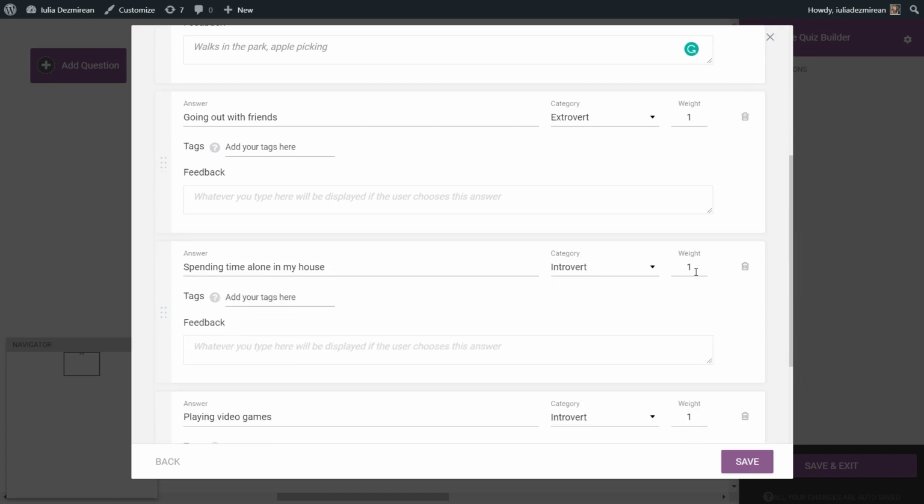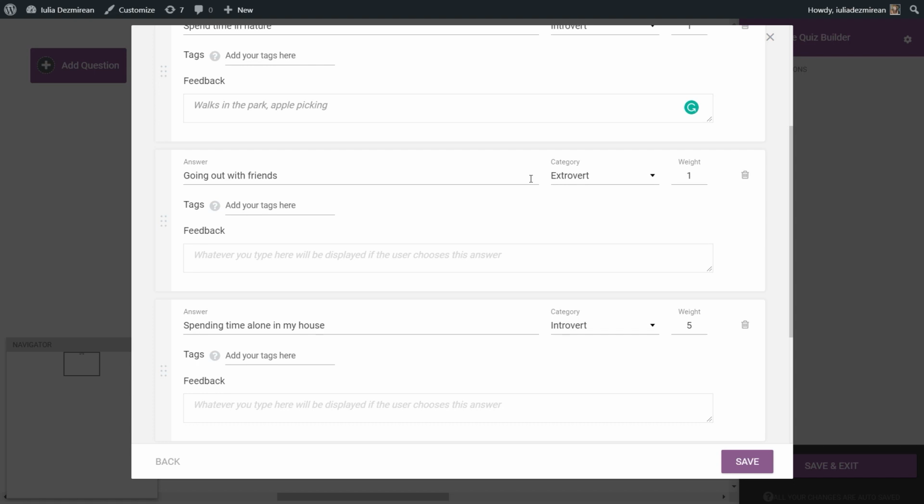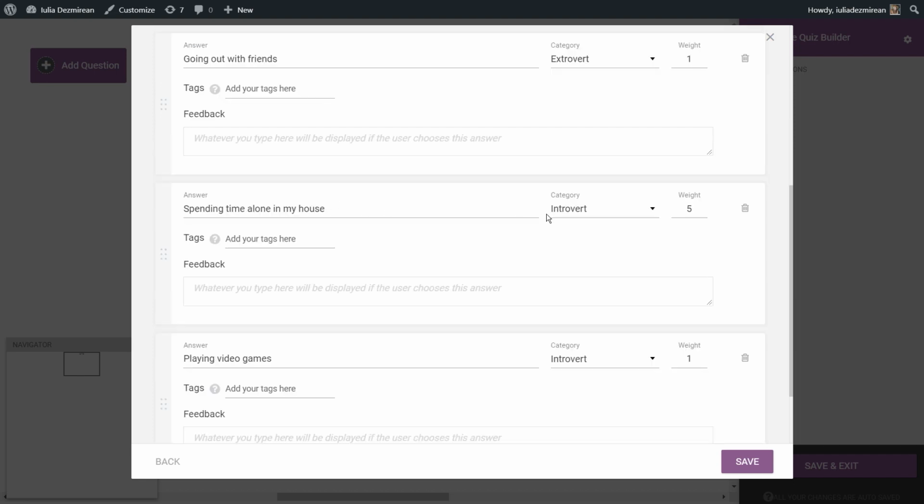So if we take this answer and we add 5 here, this means that even though the person has answered more questions that will fit to the extrovert category, they might have answered a question that weights heavier. So that maybe lets us know that the person is actually more likely to be an introvert, which is why this option comes in very handy.